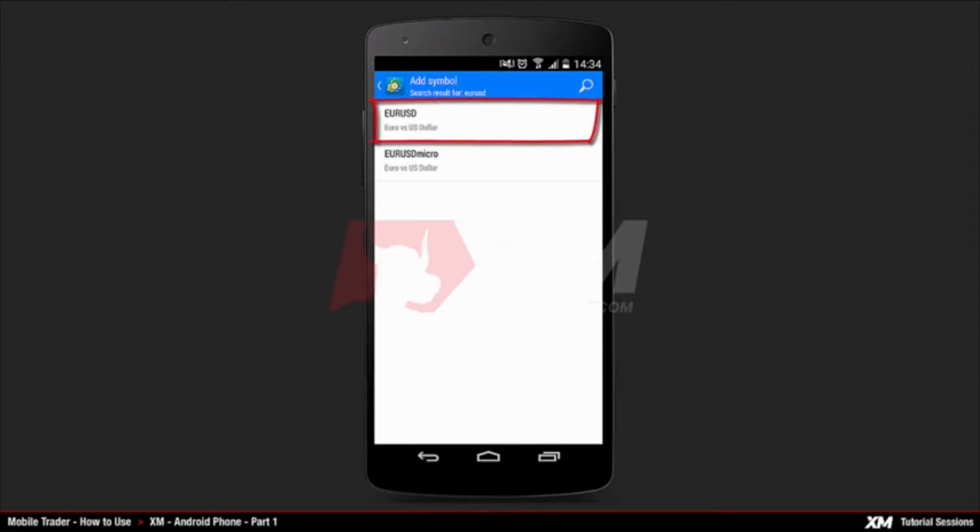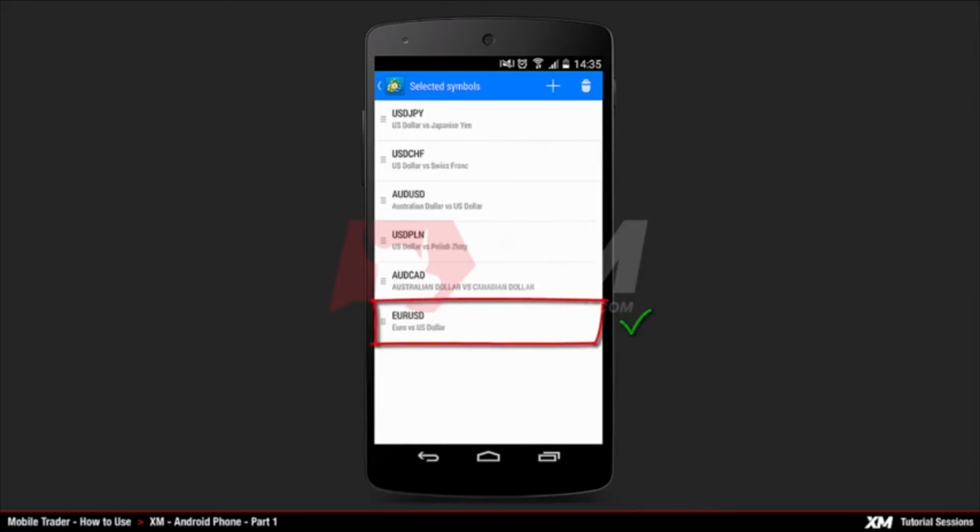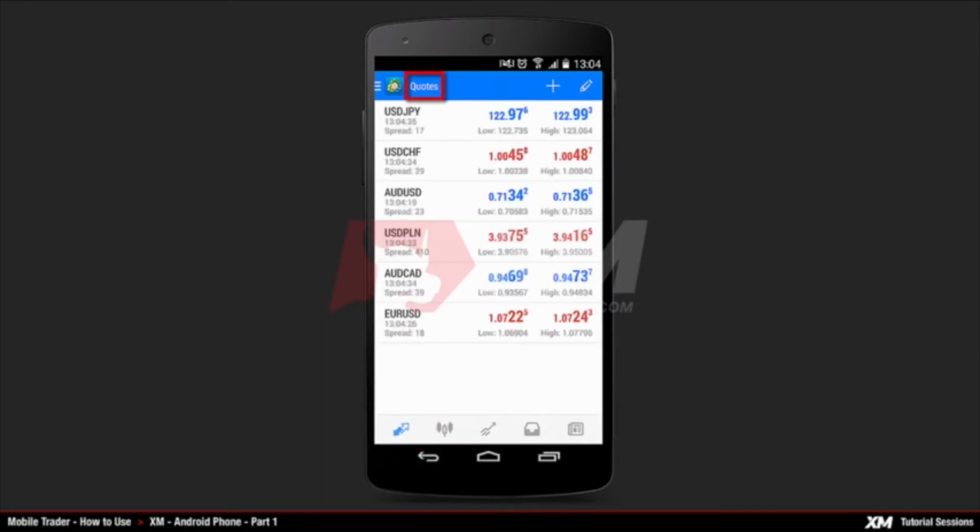After you have found the symbol that you want to add, in our example this is Euro-USD, click it once. After this, it will be automatically added to your main symbols list. Clicking back, you will be redirected to the Main Quotes tab. Here you can see that the instrument previously removed is no longer available, and that the instrument that you have just added appears on the main symbols list.